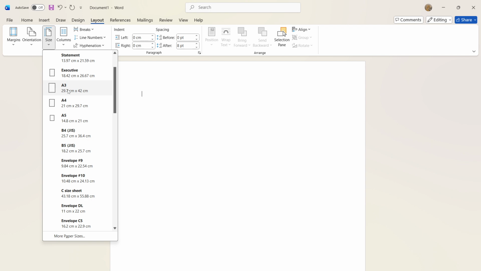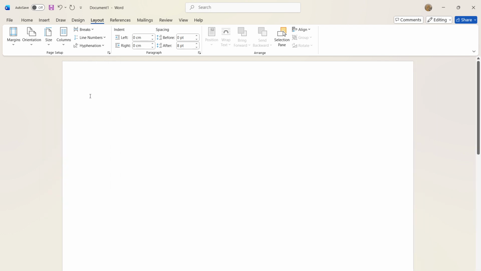After selecting A3, click on it, and you'll see your document's layout change to reflect the new size. This adjustment will allow more content to fit onto a single page, so it's always a great idea to zoom out and take a look at how the content has rearranged itself.